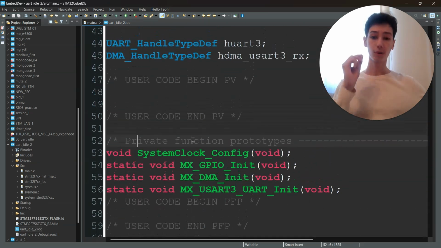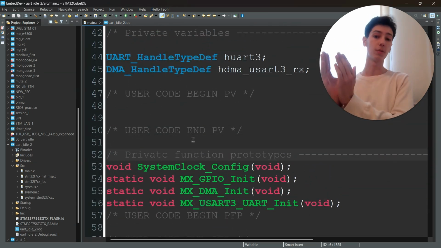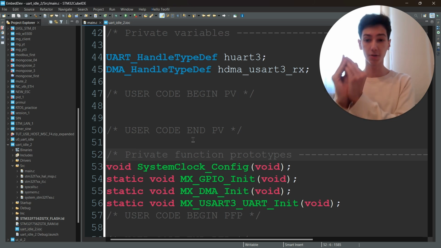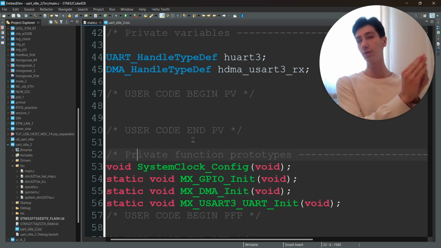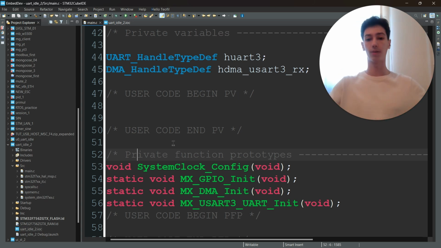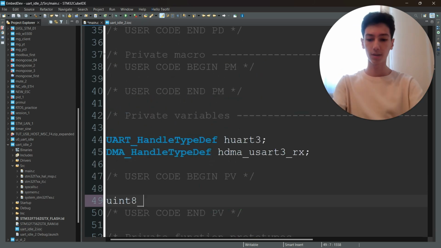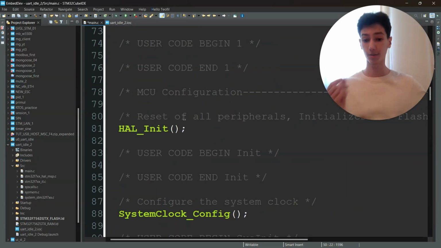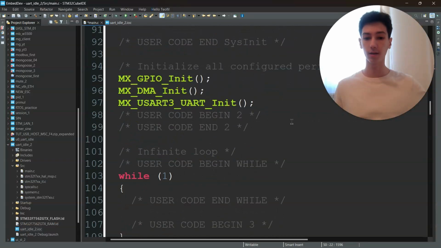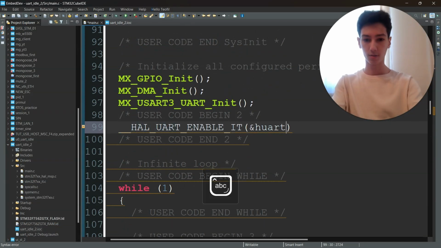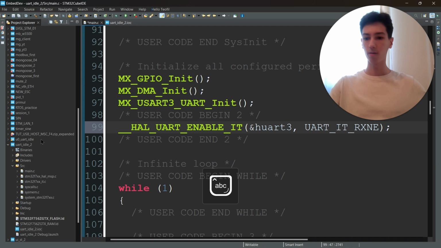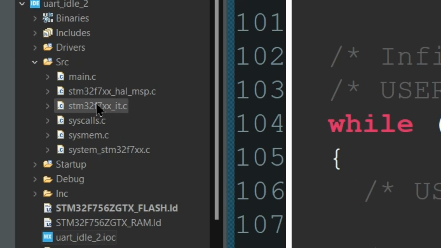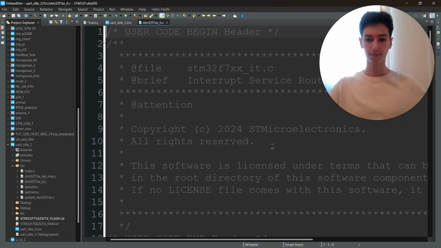Let me declare two buffers. The first buffer will be used only for receiving the data via UART, and the second one will be used for storing the data permanently so we can process it later on. And then I'll go to private variables. You have to enable the UART RX non-empty interrupt that I explained before, like this. Now go to the interrupt file, so you can find it in the source folder.